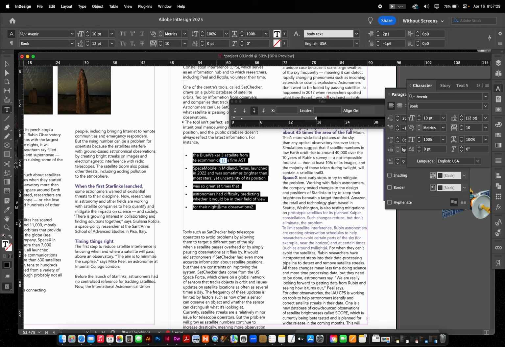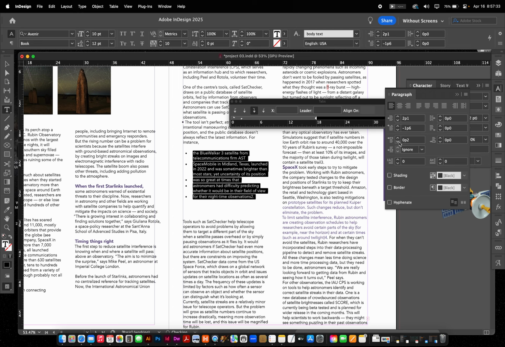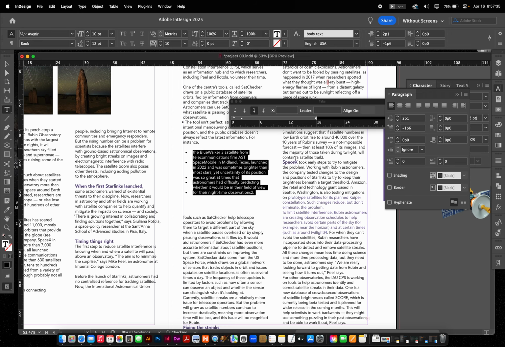Because if it wasn't, and let's go back to here, then it's all kind of clumped together. So you just want to make it a little bit easier for the person to read this.